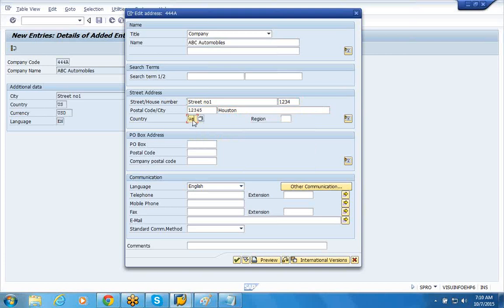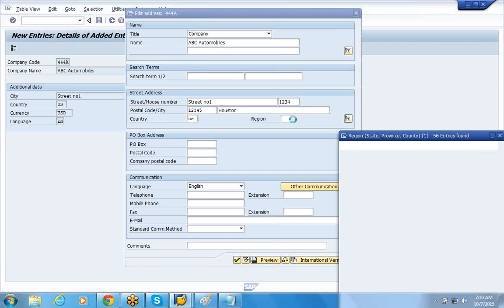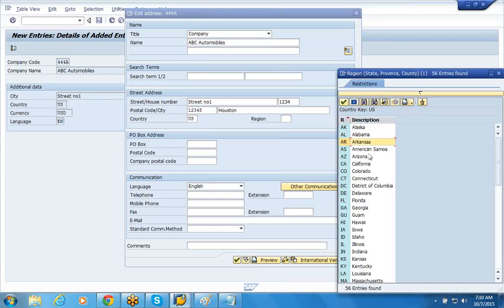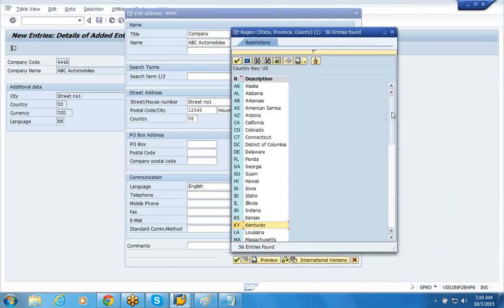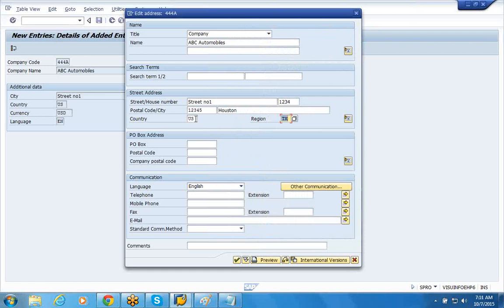For example, Houston, country US. See, once we mention the country here, it will show all the regions in that country. If you mention any country, it will provide all the regions. For example, it's the Texas region, right? We can mention Texas here. So like this, if you mention India here, it is going to show all the regions in India, UK, like this. If you mention the country here, it will show all the regions. After giving this data, click on copy or enter.